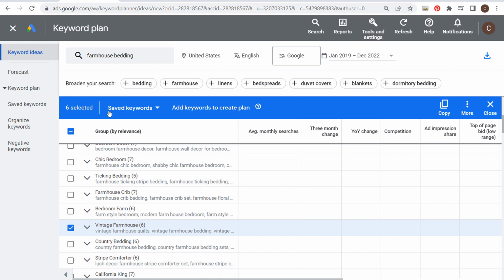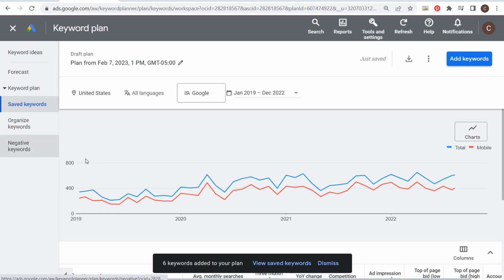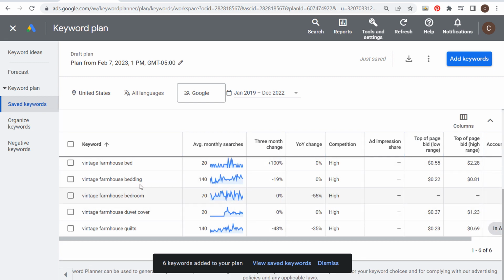Now we can also take these ad groups and we can add these keywords to our plan. So then when we look at our keyword plan, we can see we have all 6 of these keywords here.